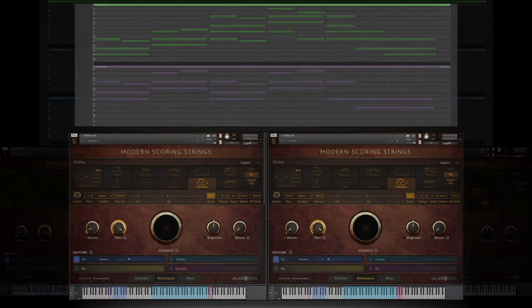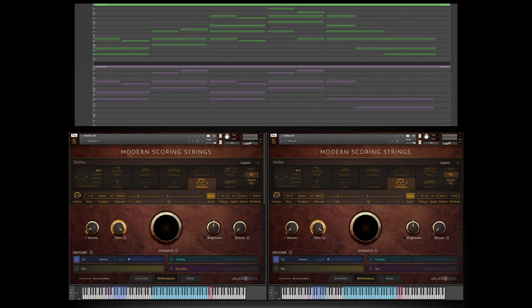And by contrast, Modern Scoring Strings can also be used for pop-style string arranging. Here's an example using simply the ostinato strings and piano.